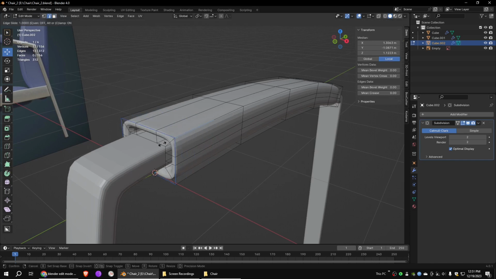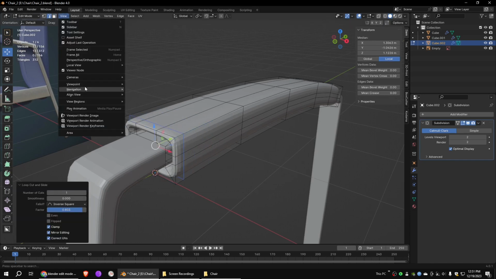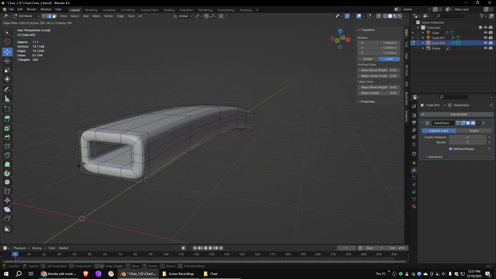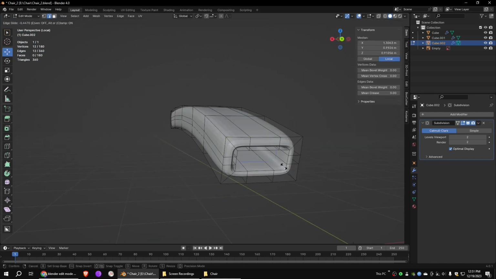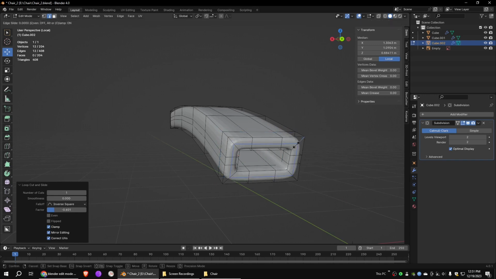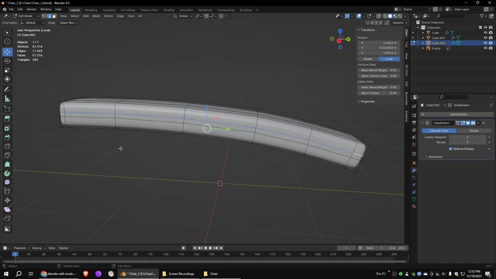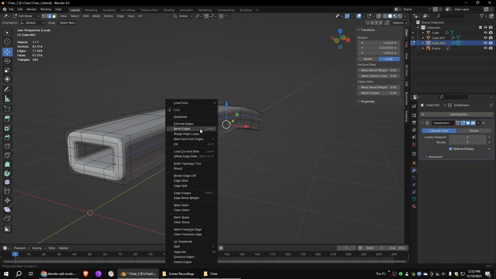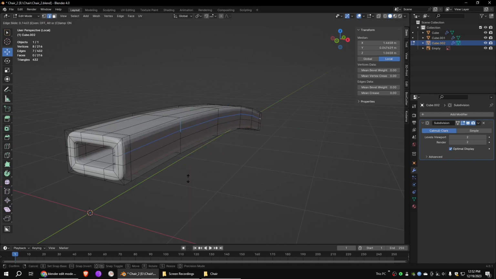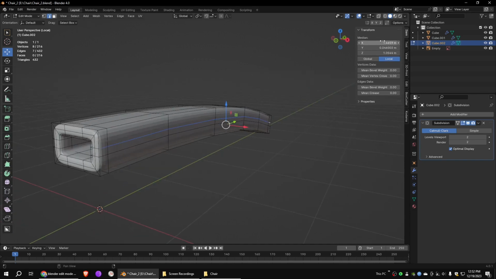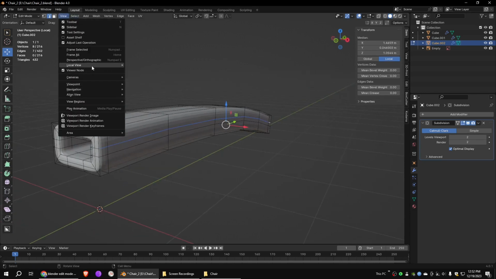Add some loop cuts. For a better modeling experience, let's go to the local view. It will hide the other objects. You can select these edges and slide them if you like. Now you can exit from the local view.